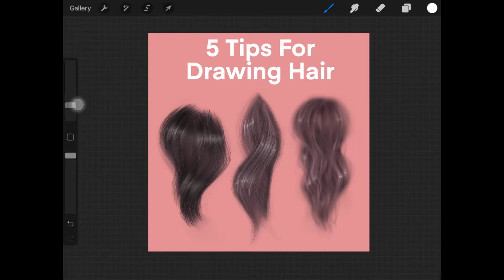This video is not software specific. In this video I'm using Procreate, but that doesn't mean that you have to use Procreate for this to work. You can use any software that you like, and these tips are applicable on any software. So without any further ado, let's just jump right in.